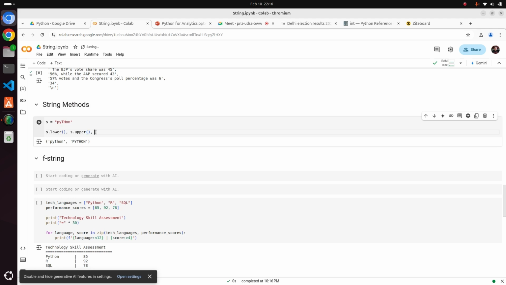If I try this as a title, title means the first character should be in capital. These kinds of functions are very useful when you are displaying information on the user profile on a web page or on some UI. So we try to convert our value as how we want to show it on the UI. S dot capital, don't try this here. Let's do something else.